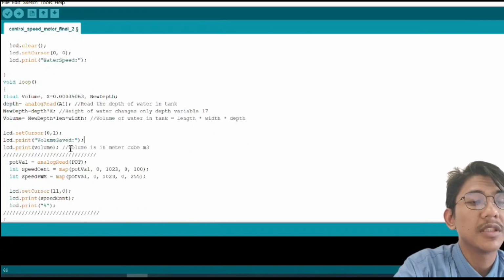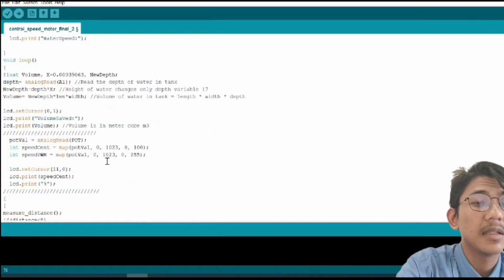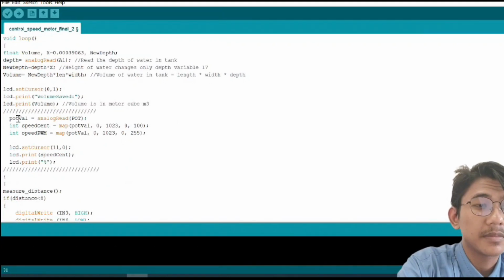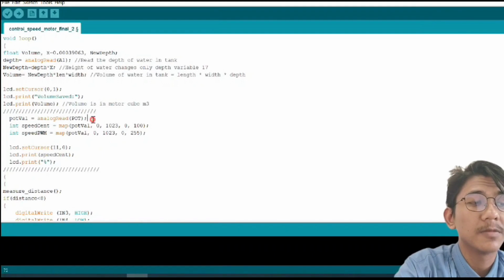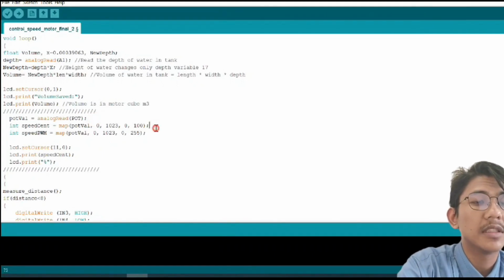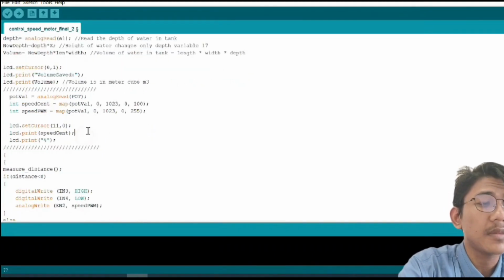We proceed to the potentiometer that controls motor speed. So the code will show the speed percentage.